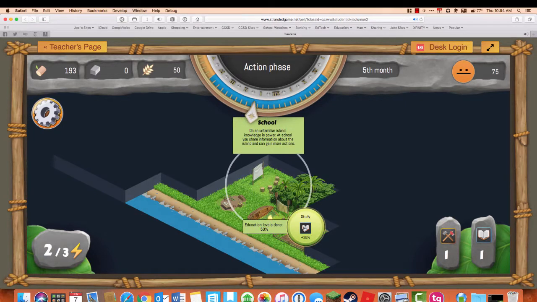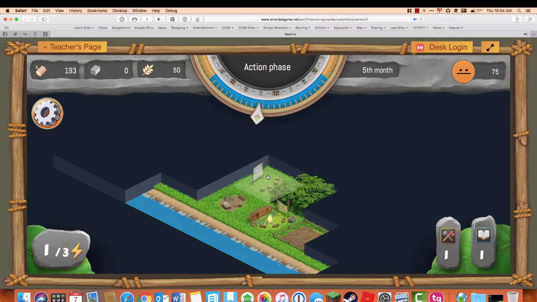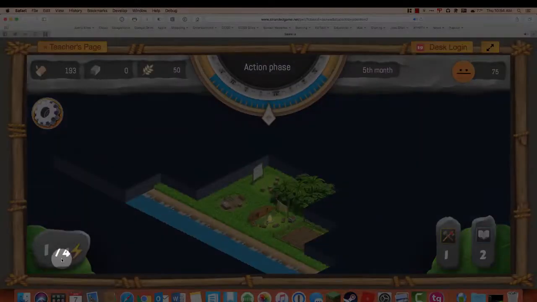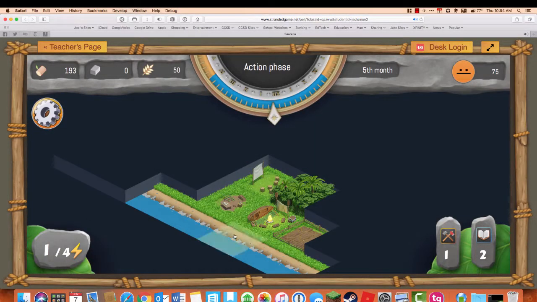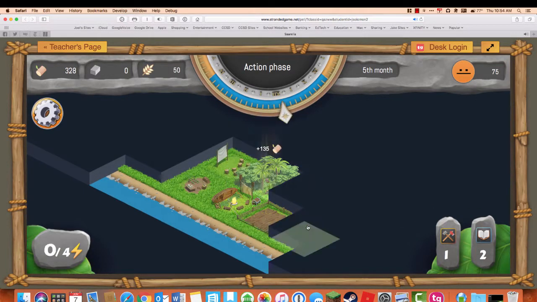So I'm 50% there. This will give me 75. I'm going to click on the school one more time. And now you can see that I have earned 4 turns instead of 3. So now I earned an extra turn. So I'm going to knock down some trees.